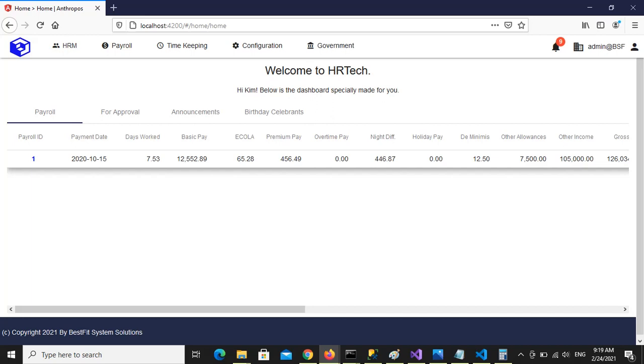Like there's a format for BPI, Metrobank, Union Bank, and so on. They have their own format, so you need to specify that in the system. Another thing is, in order to group the employees per bank, because when you generate the text file, of course, you should specify the employees involved on that bank.